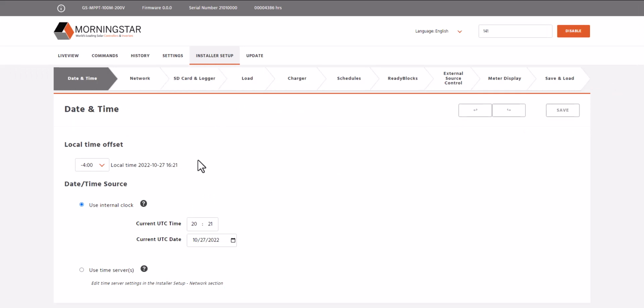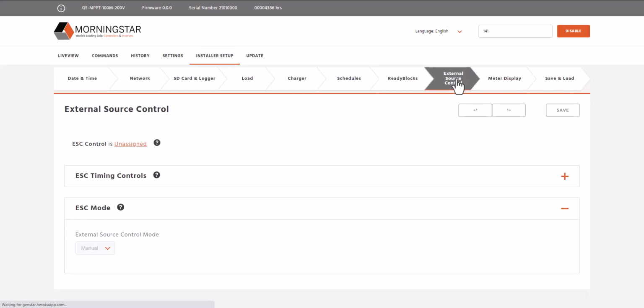In the Installer Setup menu, you'll see there are various tabs for configuration for the different areas. For the ESC configuration, we'll need both the Ready Blocks and the External Source Control tabs. Let's start with the ESC tab. The first thing you may notice at the top is that it says ESC control is unassigned, which means there's been no signal assigned for stopping and starting your external source, such as a generator, a fuel cell, or other charging source. As a result, the rest of the controls on the page are grayed out and disabled.